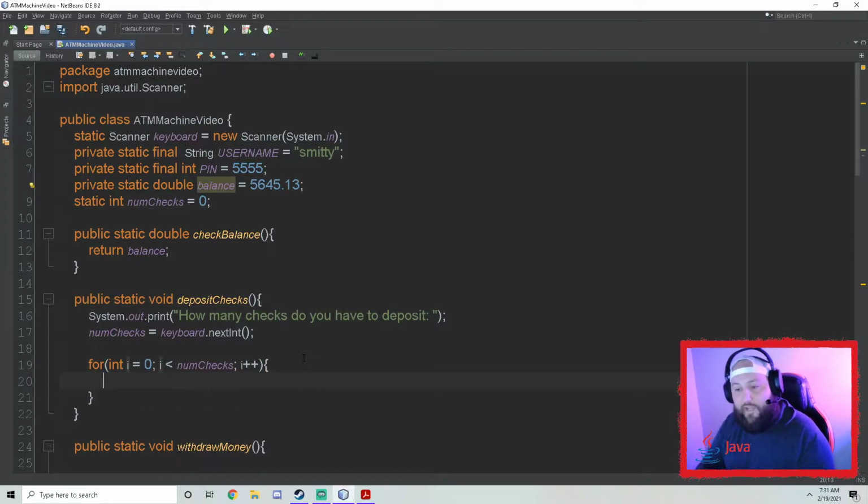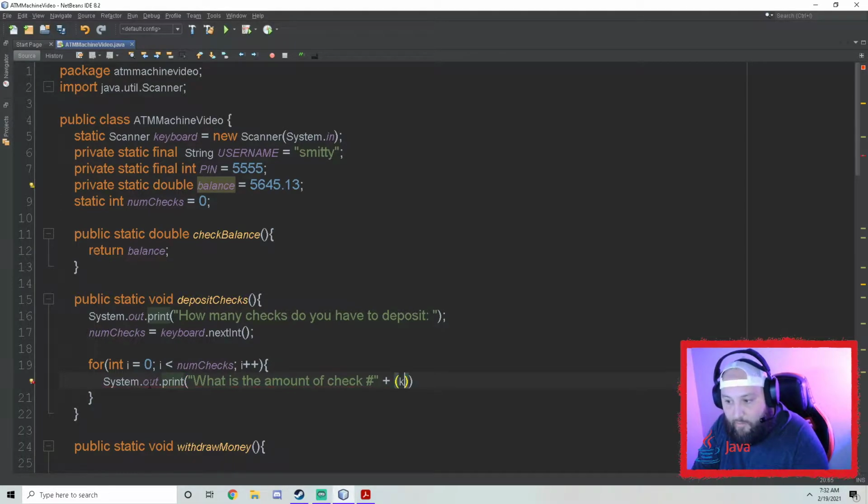Again, we need to say what is the amount of check 1? What is the amount of check 2? And go all the way until we reach the number of checks they have. So that is why we use a for loop. So we start at 0 and we go to numChecks. I'm just going to ask them, what is the amount of check number? Here I'm going to use i plus 1 because I want it to say check 1, check 2, check 3 or whatever.